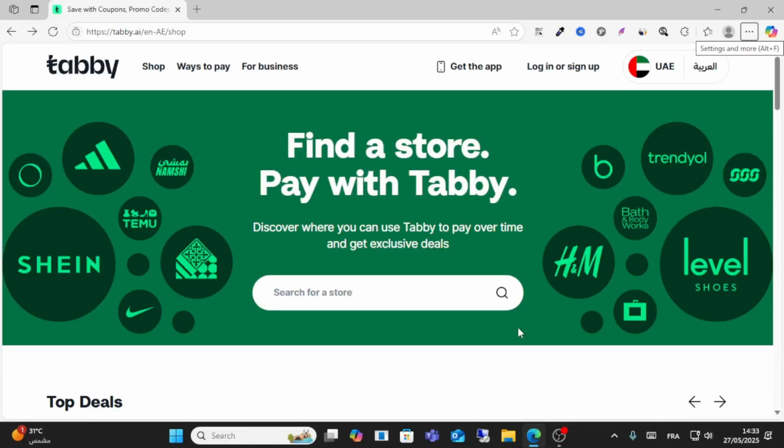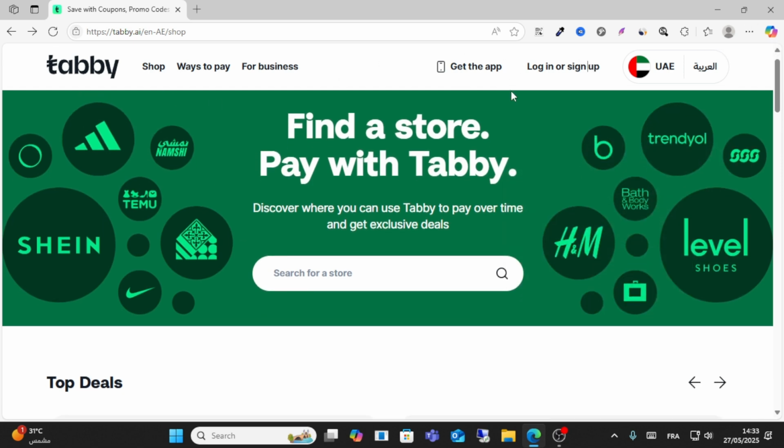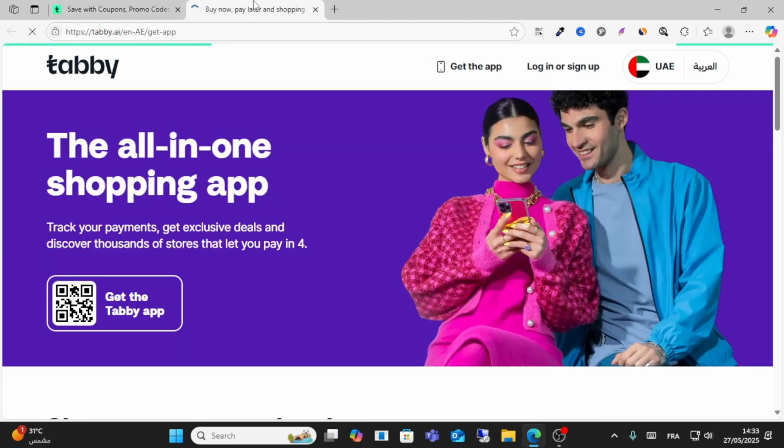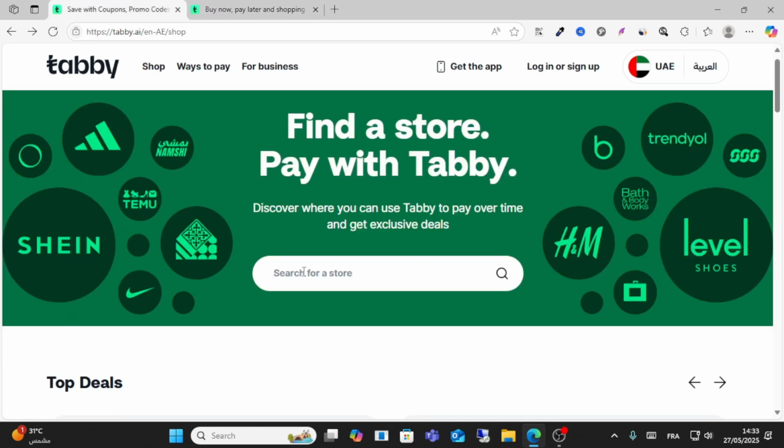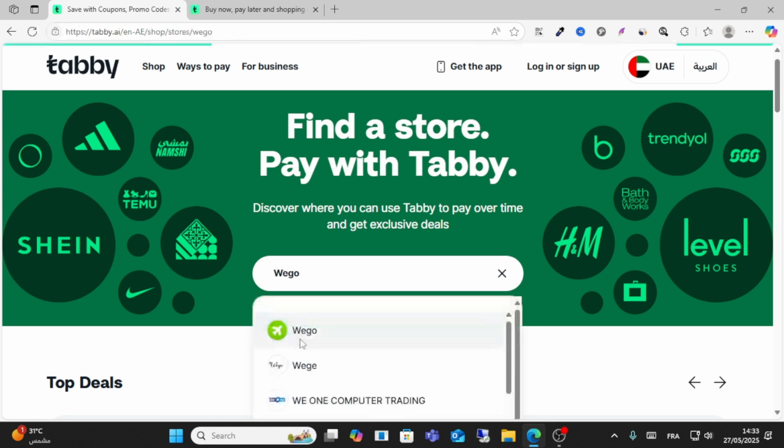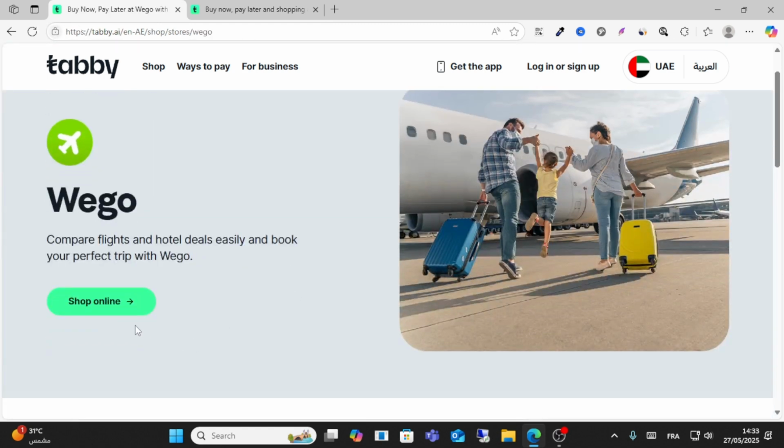Today I will show you, friends, how to book a flight ticket in Tabby. So guys, go to Tabby and log in to your account or download the app. If you have a mobile option, download the app. After that, search for Wigo. As you can see here, friends, this is to book your flight ticket, and click shop online.